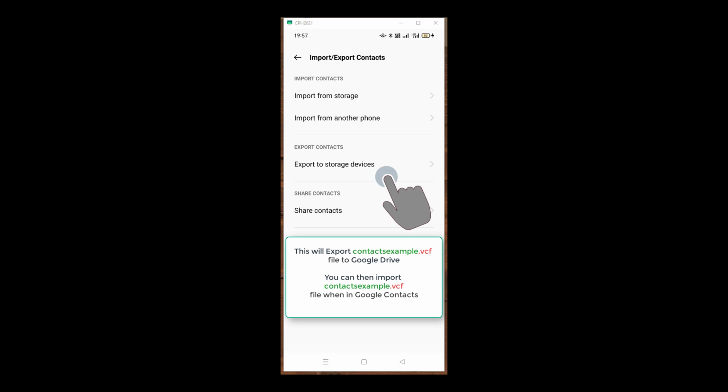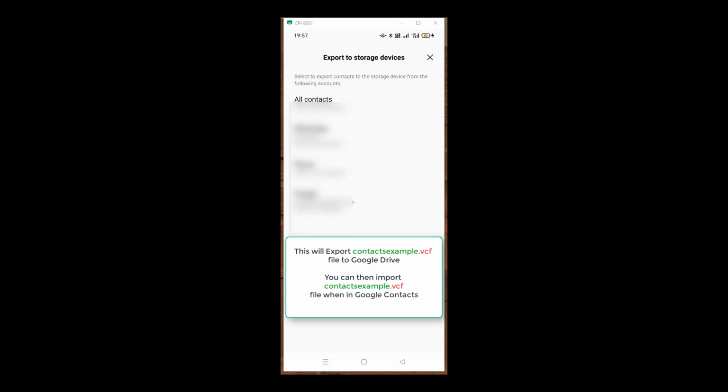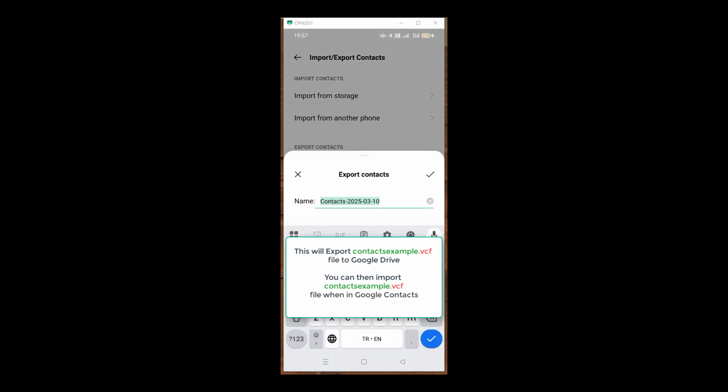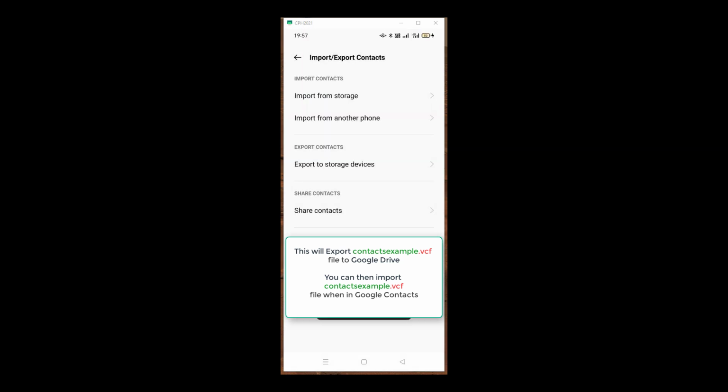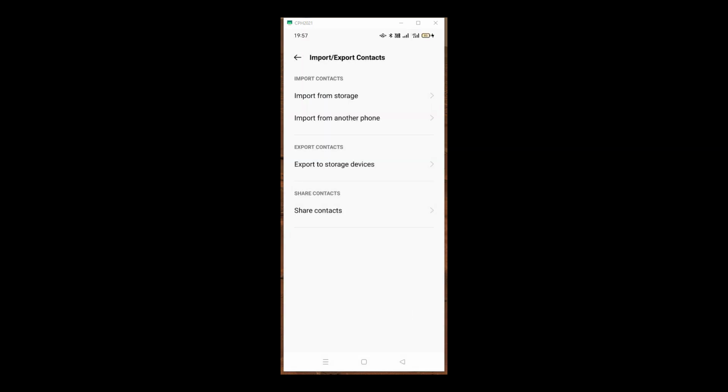Let's imagine you'd like to export your contacts from your phone to your Google account. Select Export to Storage Devices. Select your Google account. Provide a name for your contact. Press on the checkmark. Then press on Save. Now you've just exported your contacts from your phone.